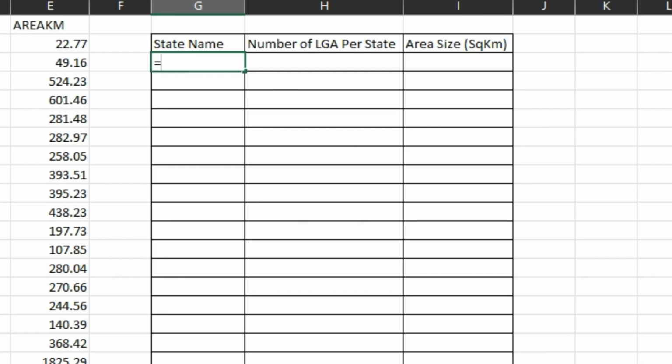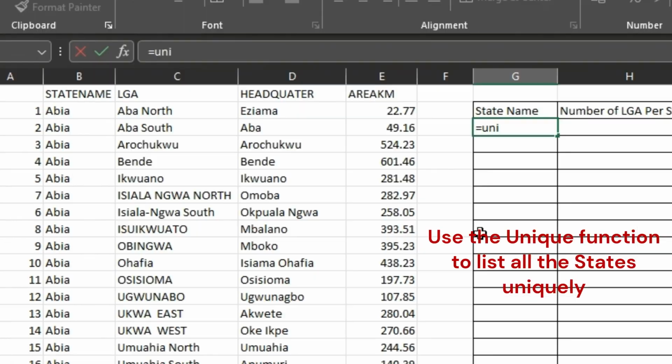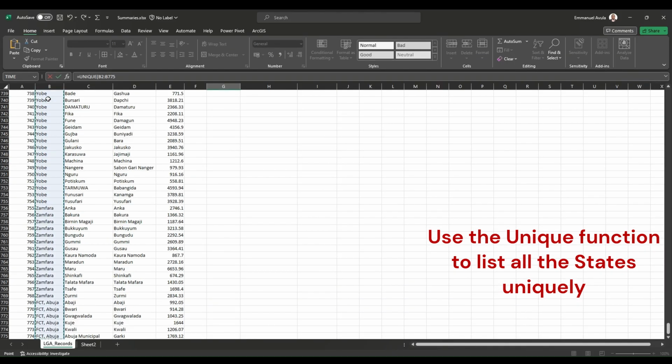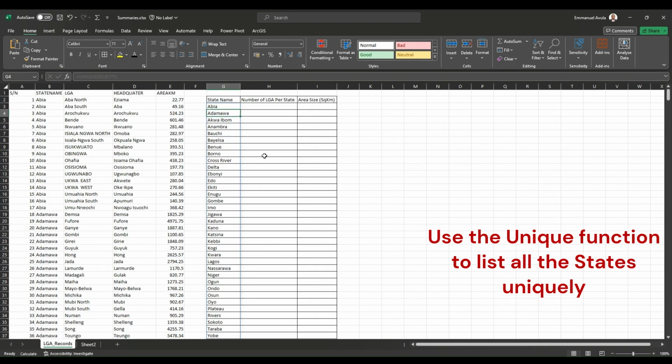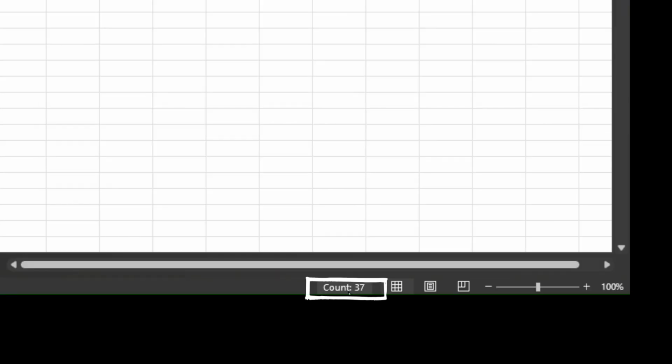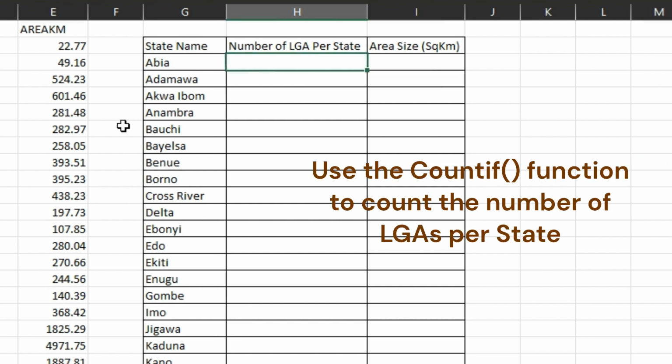So you use equals unique, and then you want to know the unique states. Control shift down will produce the unique states. So let's count the number of states. It's 37. We have 36 states plus the Federal Capital Territory.